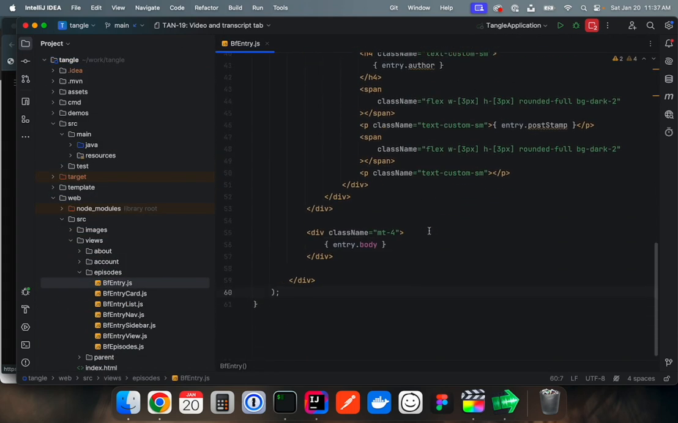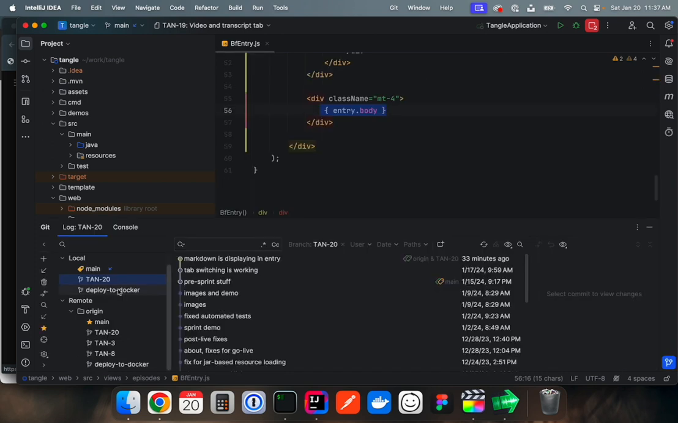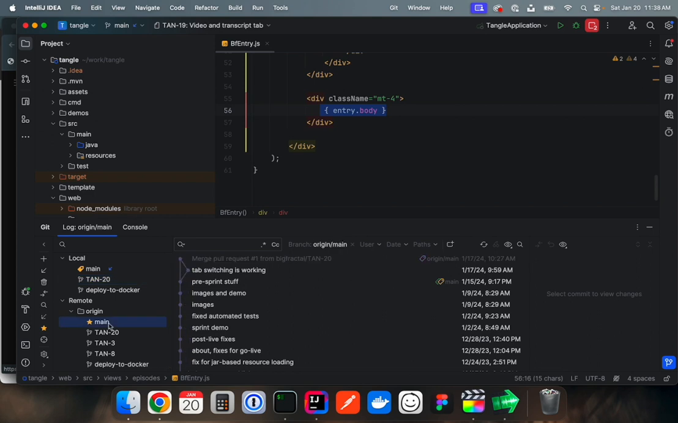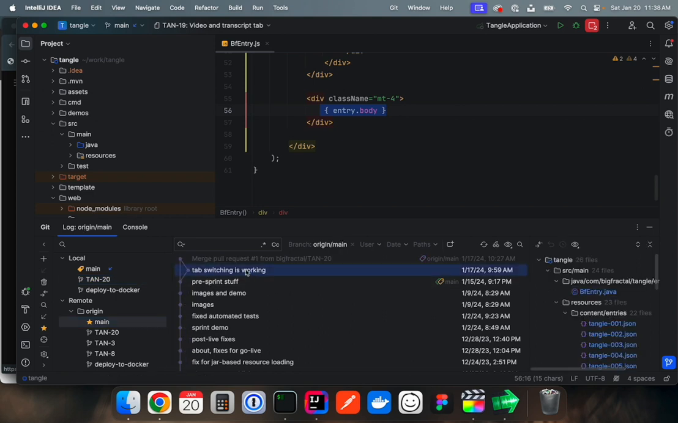Opening up entry, you'll notice that this is even older than the last ticket that I pushed. And there's a good reason for this. So if I look at Git and I can look at the main branch here, remote, it says tab switching is working. So you can see that in an earlier episode, I branched off to do tab switching and then merged a pull request back to main. So why isn't this here?